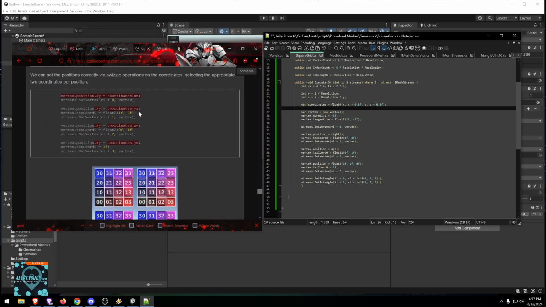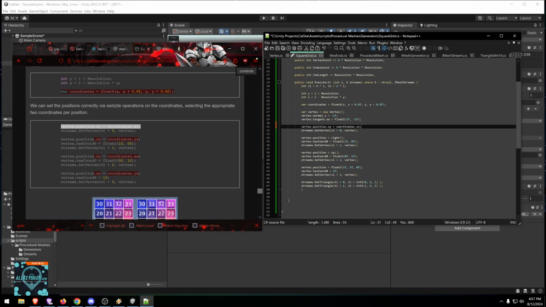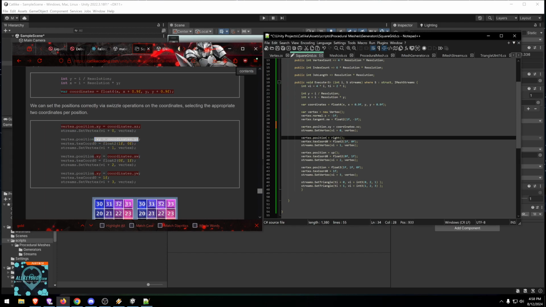We can set the positions correctly via swizzle operations on the coordinates, selecting the appropriate 2 coordinates per position. Yes. Good. Vertex position xy coordinates. Stream set vertex 0 here. And the xy, xz, xw, yw. Brutal. Good. Coordinates. Vertex position. Alright.